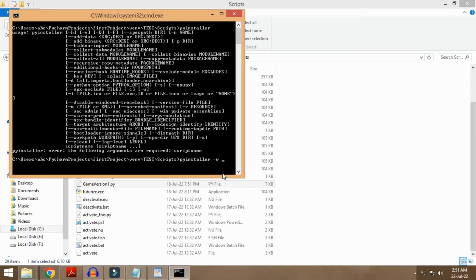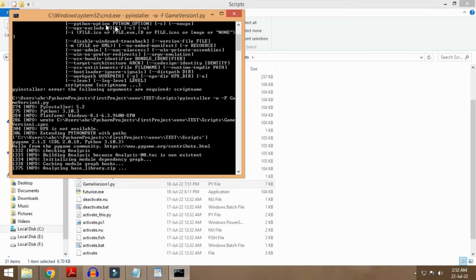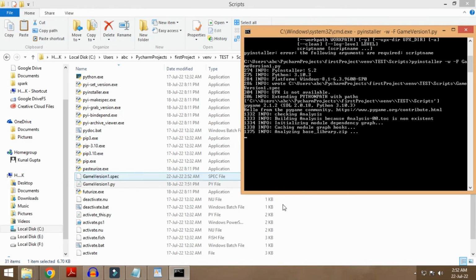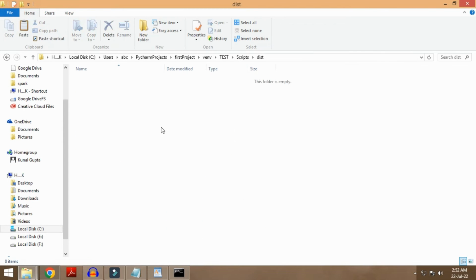So I'm running the command pyinstaller space -w hyphen capital F, and the name of my file, the name of my .py file, is game version 1.py. So I'll execute this particular command, and you can see that it's processing. Previously there was no folder over here, but when I executed the command, you should be able to see this dist folder.